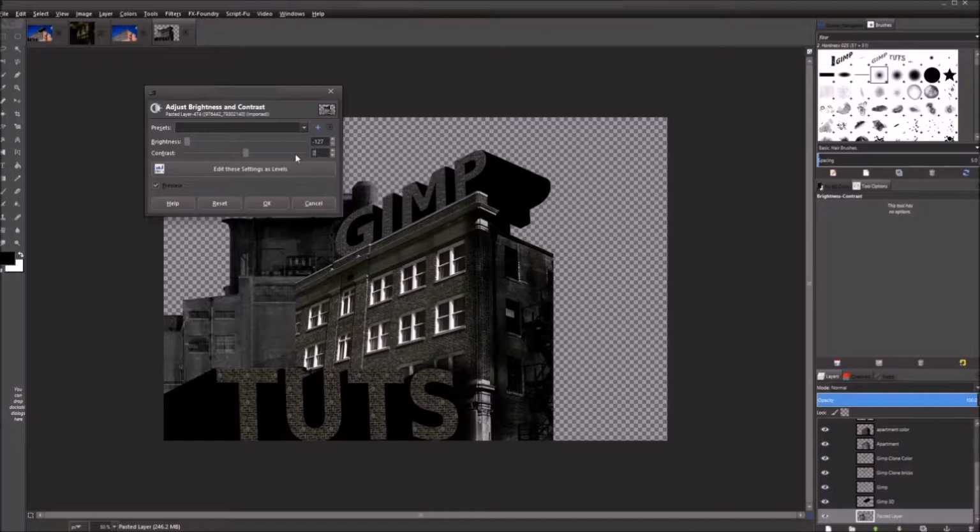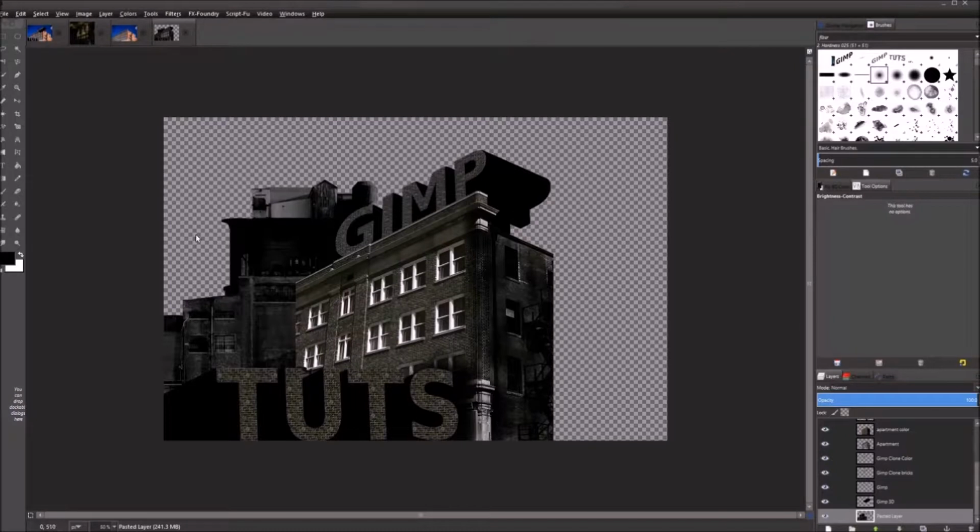And then 28 on the contrast, and there we go. And as you can tell, it gets super dark. Not super dark, but dark.